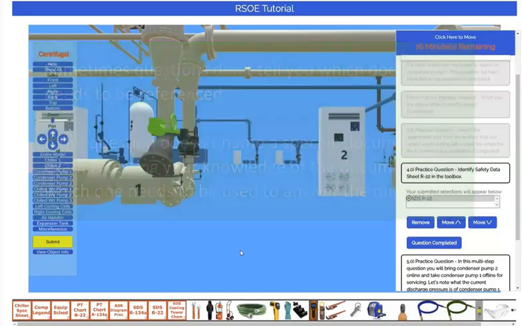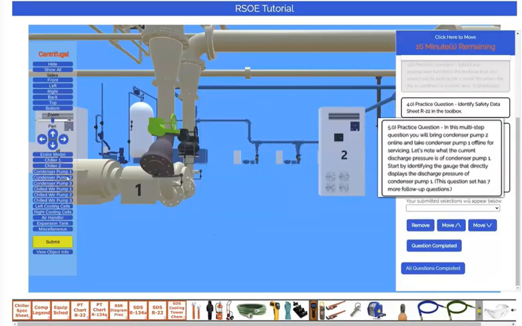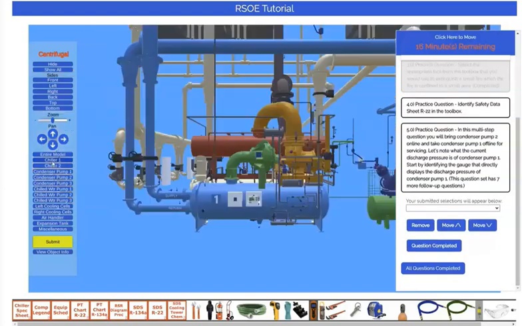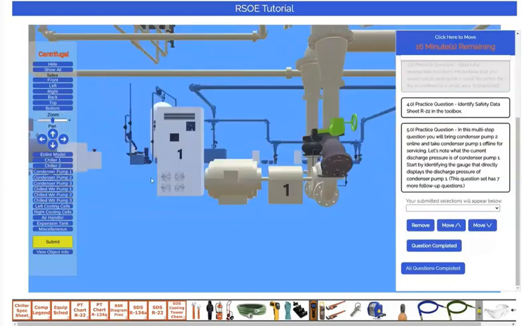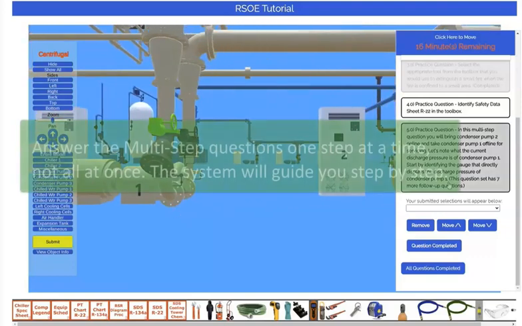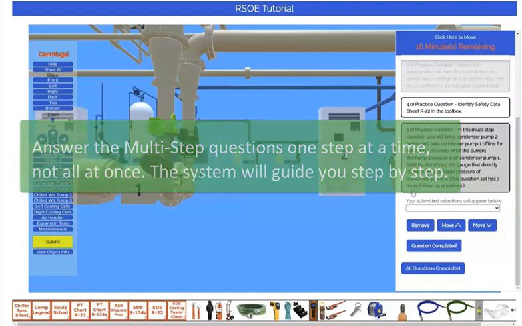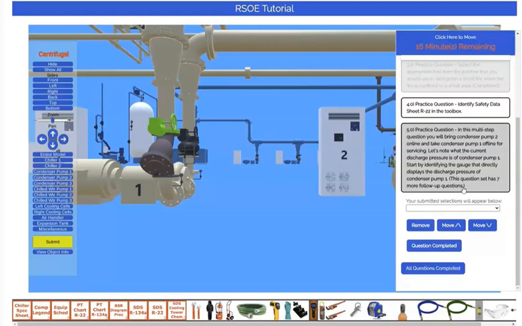The fifth question is a multi-step question, and this question asks you to put condenser water pump 2 in service and take condenser water pump 1 out of service for repair. You may be tempted to start performing all of these activities immediately, but this is not necessary. The old exam worked this way, but the new exam does not work this way. It will walk you through each step, only perform the specific action or list of actions that each individual question requests that you perform. The 7 follow-up questions will take care of the rest.